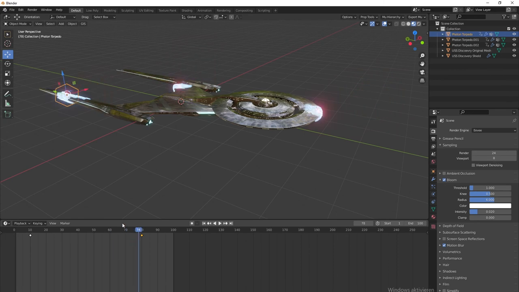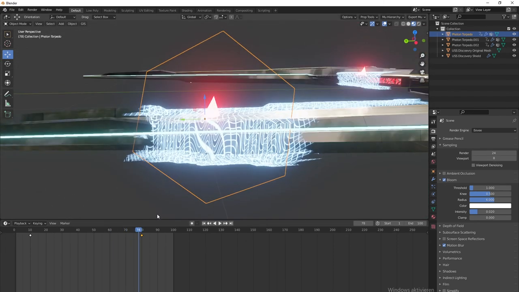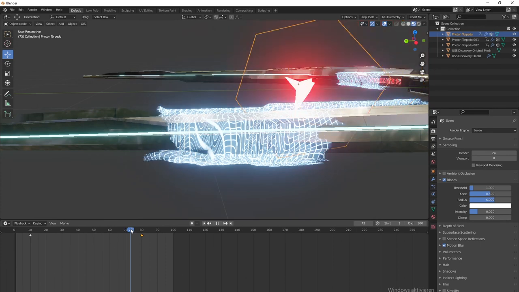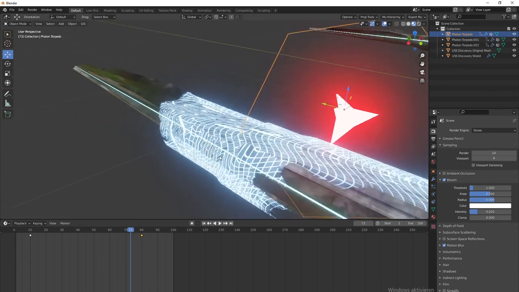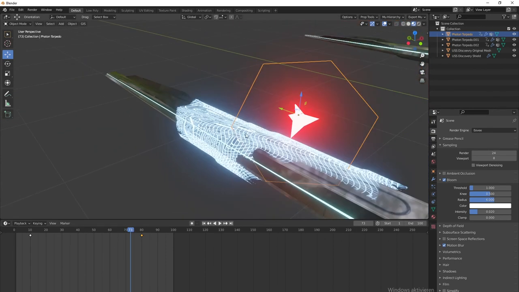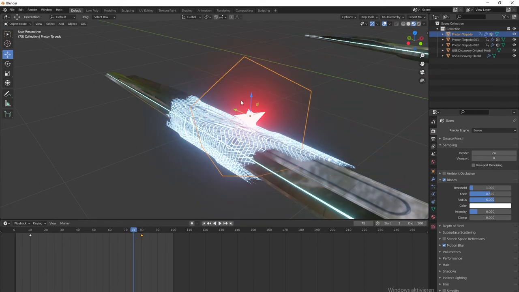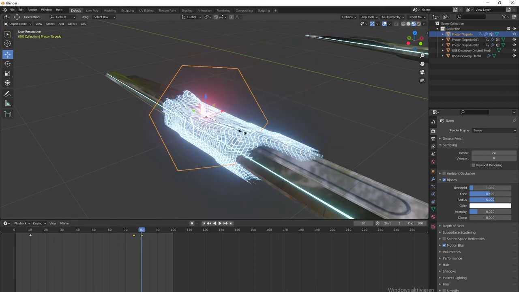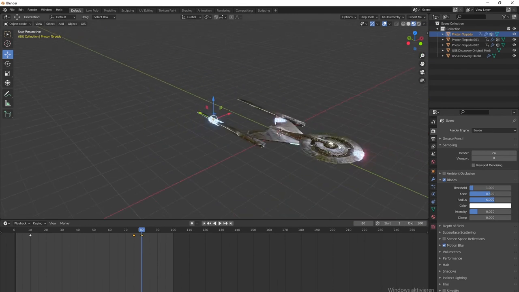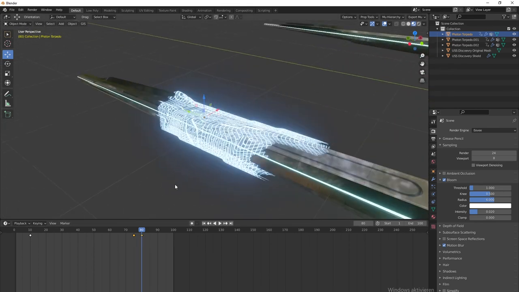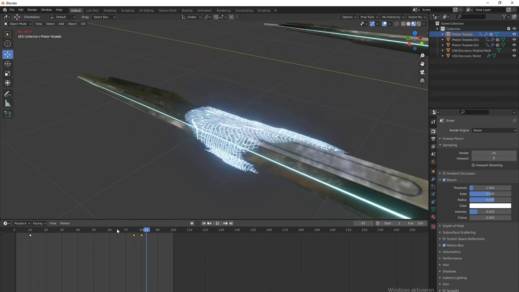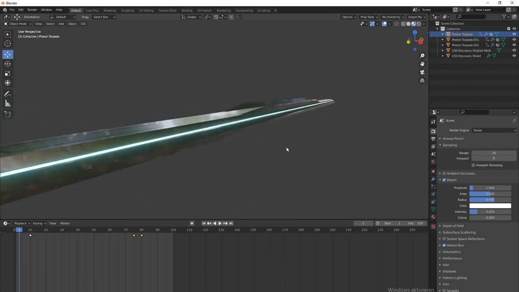So start with this photon torpedo, and where does it hit? Here it hits. So let's add, let's say it's when it's inside here. Let's press I and scale, and then on the hit we go scale 0, so press S and then 0, and then we go again I scale. So now you can see if it hits, it disappears, and also the dynamic paint stops.